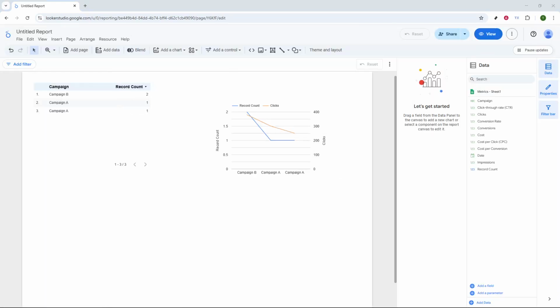Give these steps a try and enhance your reporting capabilities with aesthetically pleasing and informative charts.